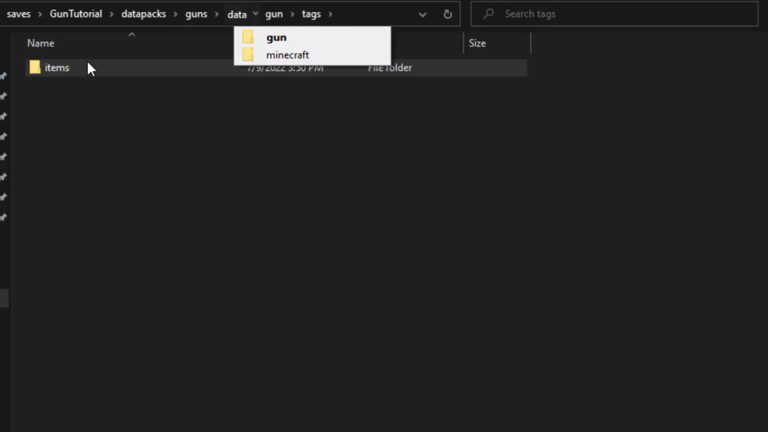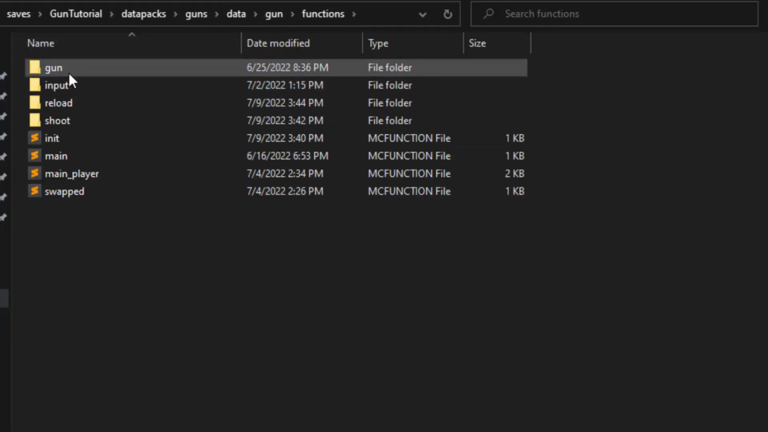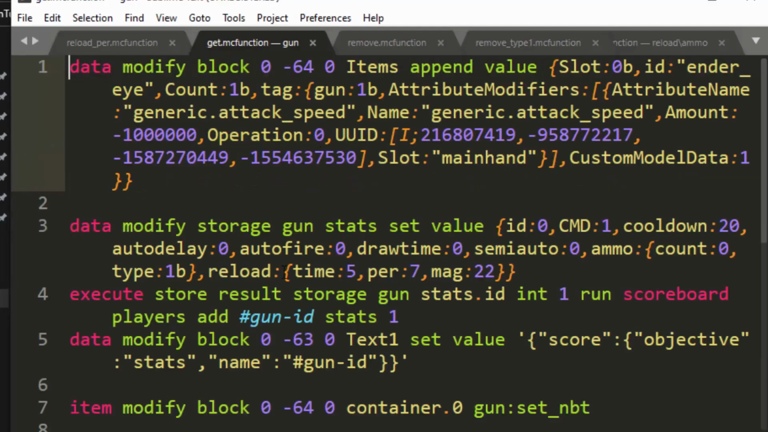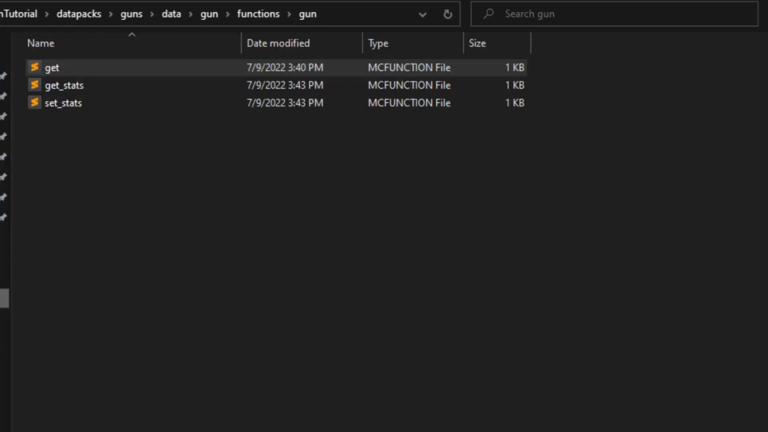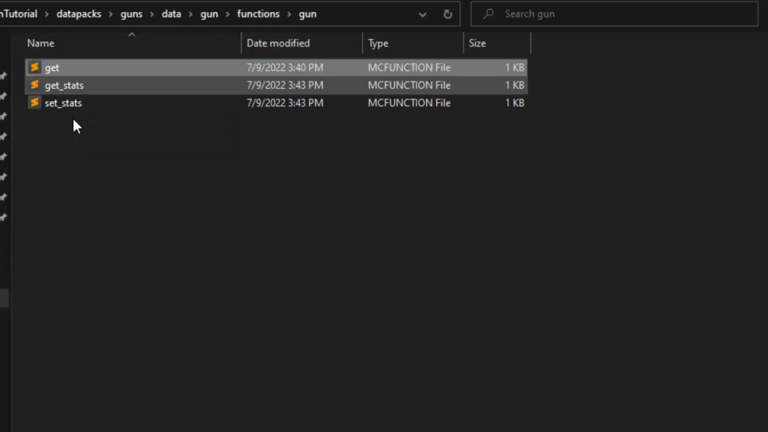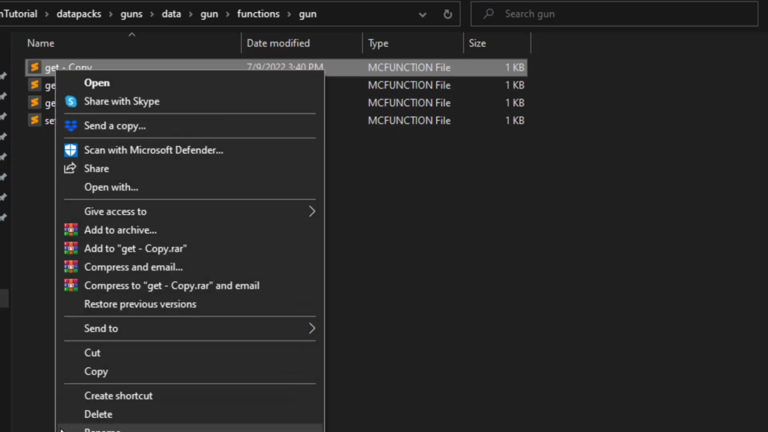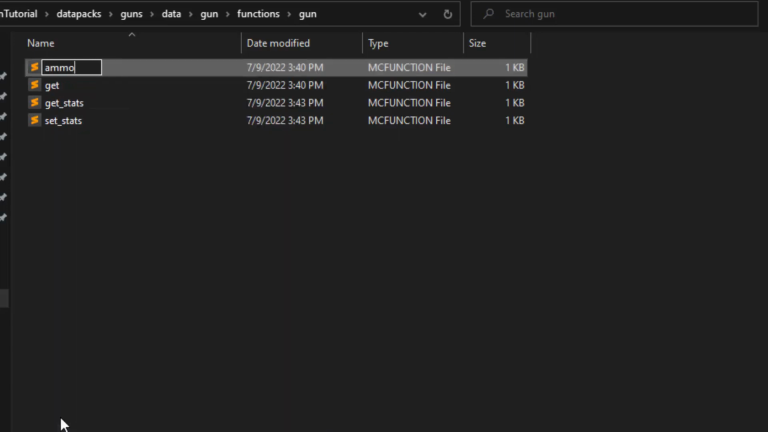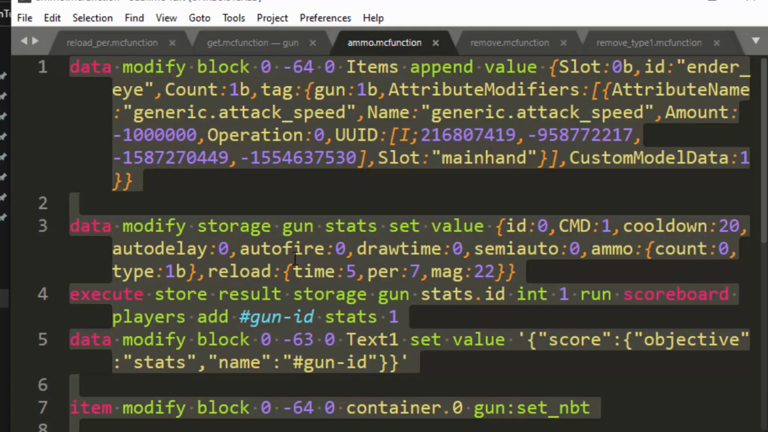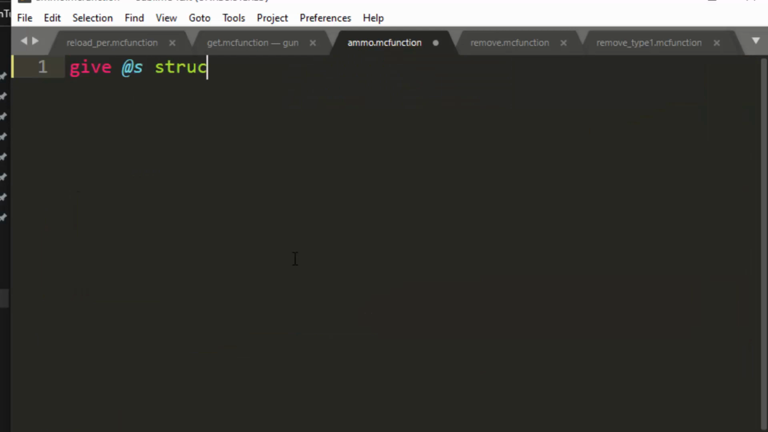So now the only thing left to do is to edit our functions for obtaining the gun. So we have this gun that has this ammo, that has this type and all this stuff. We need to actually get the stats. So let's create a new one of the ammo pieces. So we're gonna do give at s structure block ammo type 1B. And we'll do 64.